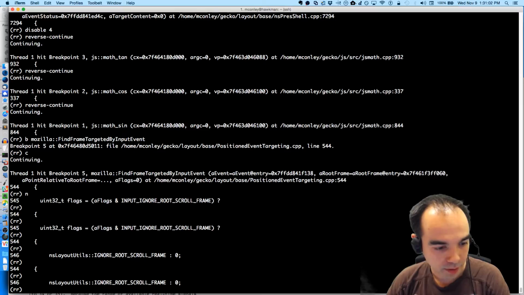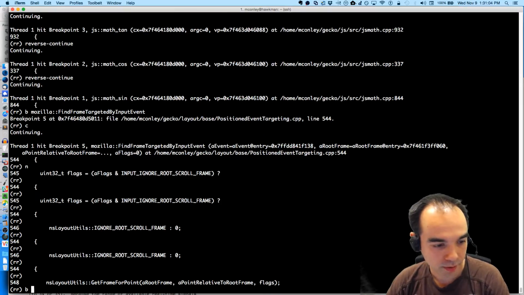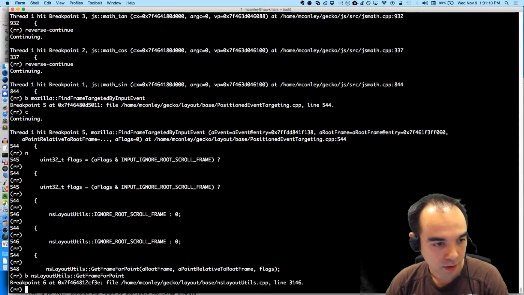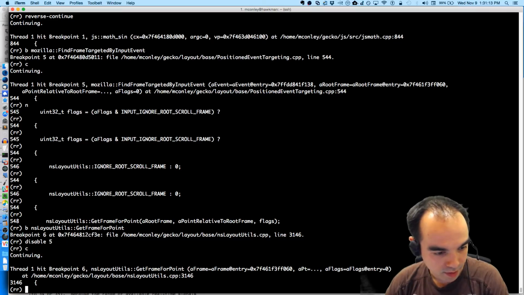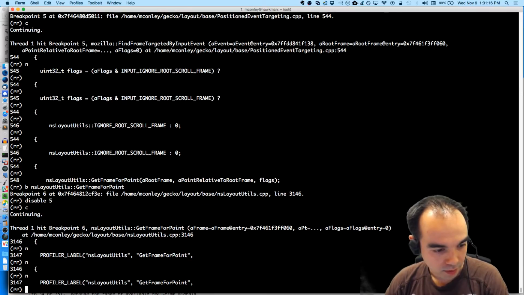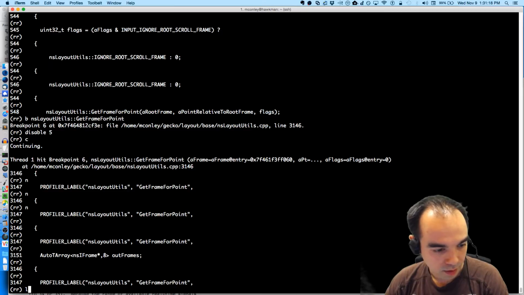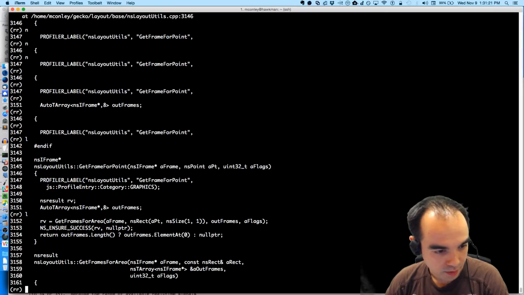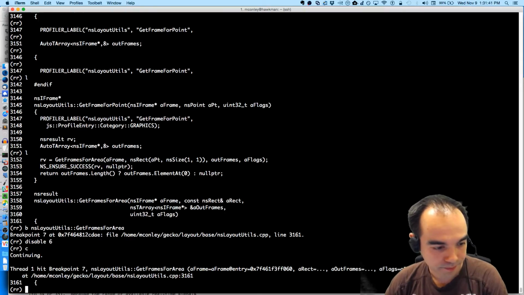And then we get layout utils, get frame for point. Right. Layout utils get frame for point. Disable 5 and continue at 6. Get frame for point. What's down here? It's going to be get frames for area. Frames for area. Okay. Break layout utils get frames for area. Disable 6.